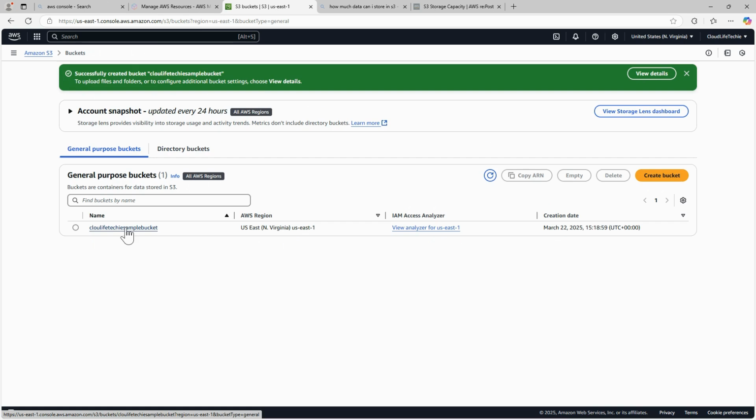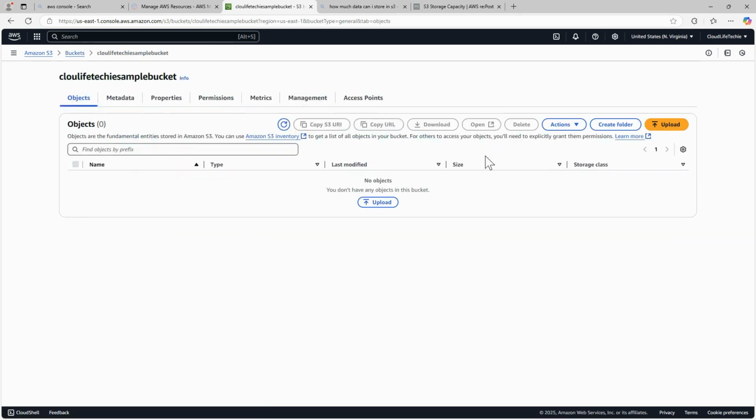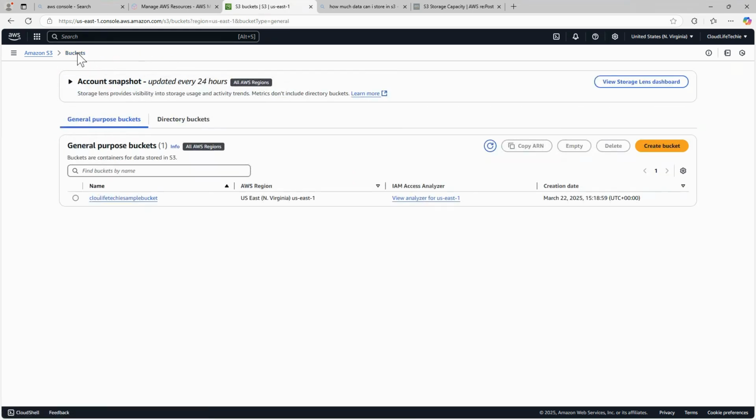It is created, and if you click on the bucket name, you see there is no data inside the bucket. But my bucket is created. So we call this folder a bucket. Okay. Then how to upload data?